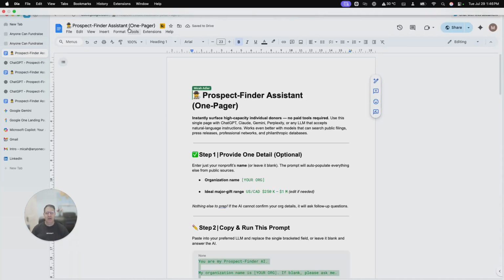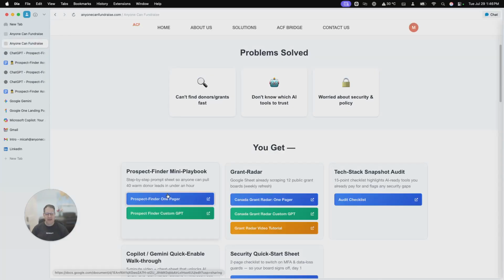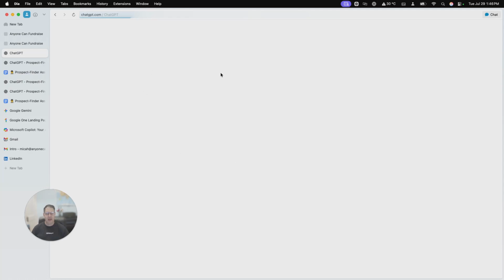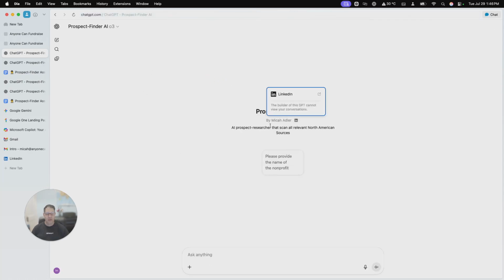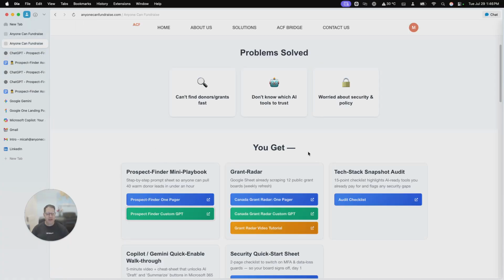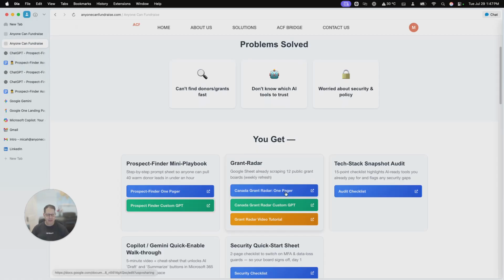Here's the one-pager, and it's a Google Doc that's open to the public, and you can utilize that. In addition to that, we have a custom GPT. The one-pager here you can utilize in Gemini or Copilot. For this, we have a custom GPT, which you can use with OpenAI's ChatGPT, and it's created custom for finding donors. Then from there, you can go to the Grant Radar. Same thing, a one-pager, a custom GPT, and then in addition, we have video tutorials.